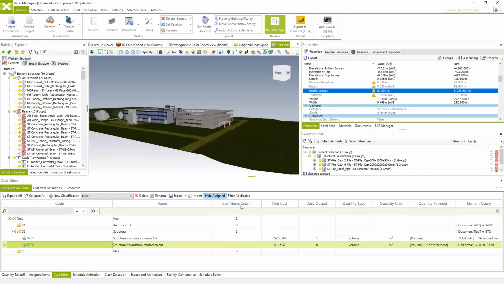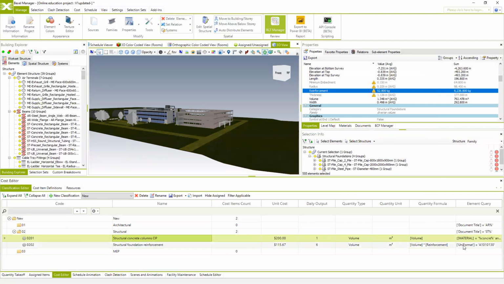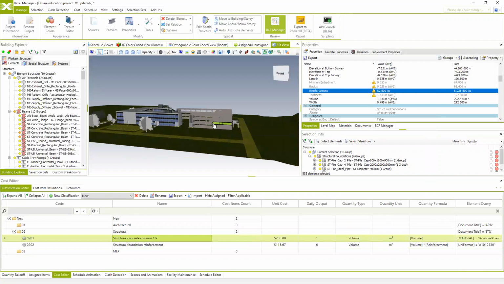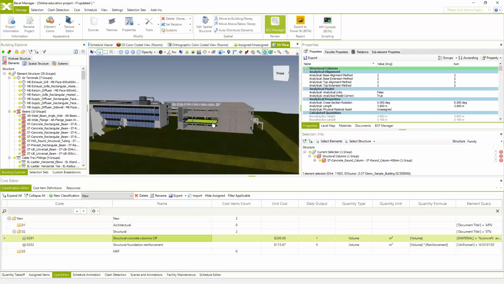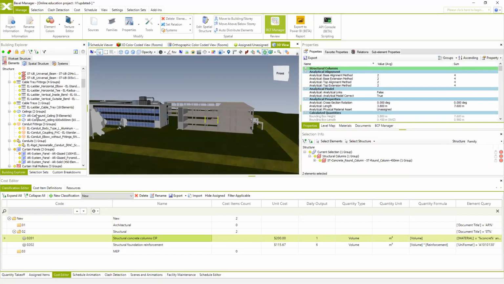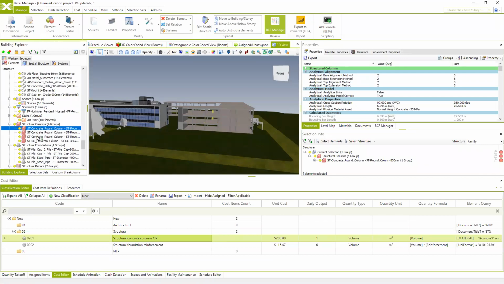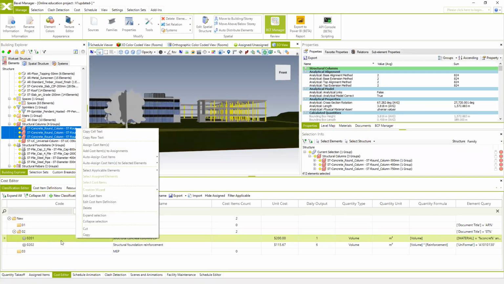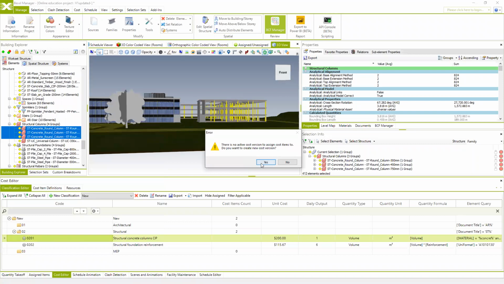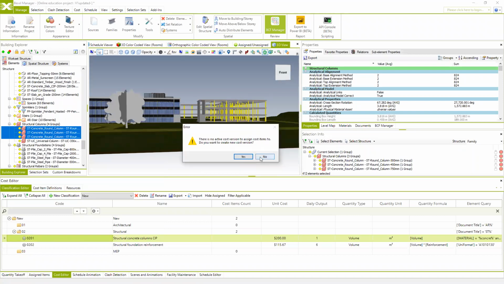If we do not have, for example, the queries which we currently created, then the usual workflow is you can select all these elements manually. In this case, I can select from the list of my elements all the structural columns and link the columns to my cost item by assign cost items. So this is the option to manually assign your cost items.